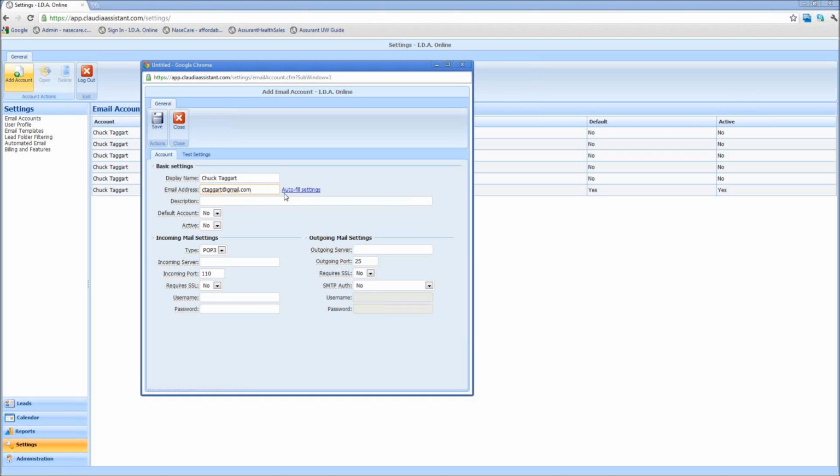Then after you type in the name of the email provider, if it's one that's recognized by IDA, there's an autofill setting. What the autofill settings will do is help you with your incoming mail settings and your outgoing mail settings. If I click on that, it's going to populate the incoming server and the incoming port, the outgoing server and the outgoing port, to what we believe it currently is at that particular time. It does not mean that that's actually what those settings are. You'll need to actually do a check to make sure that your settings are correct.